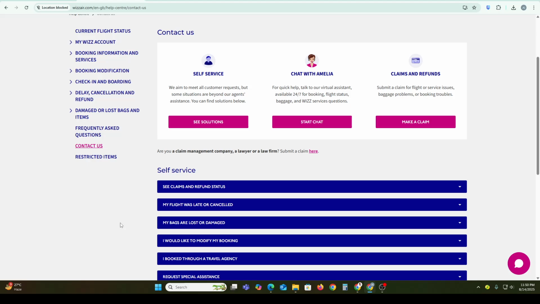If none of these steps work, contact Wizz Air customer service via their app's chat, social media, or airport desks. Give them your booking reference and ask for a reissued boarding pass. They can usually fix the issue in a minute.